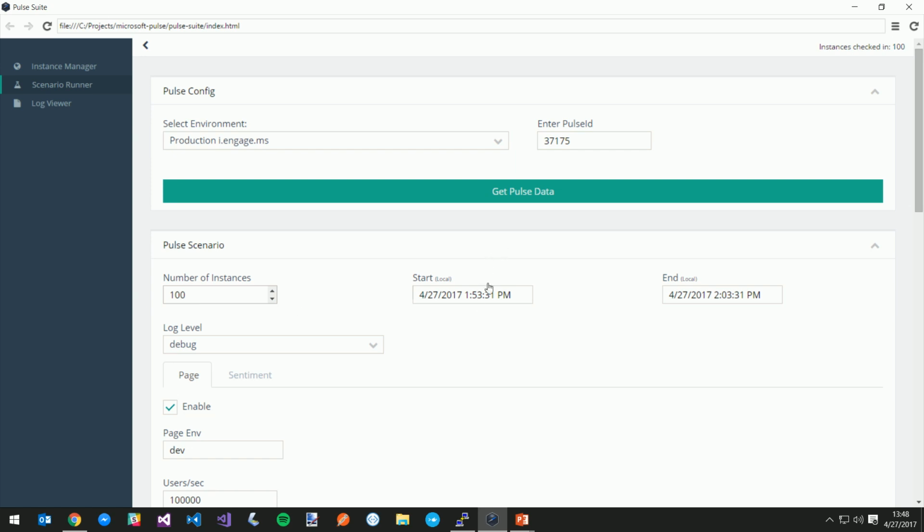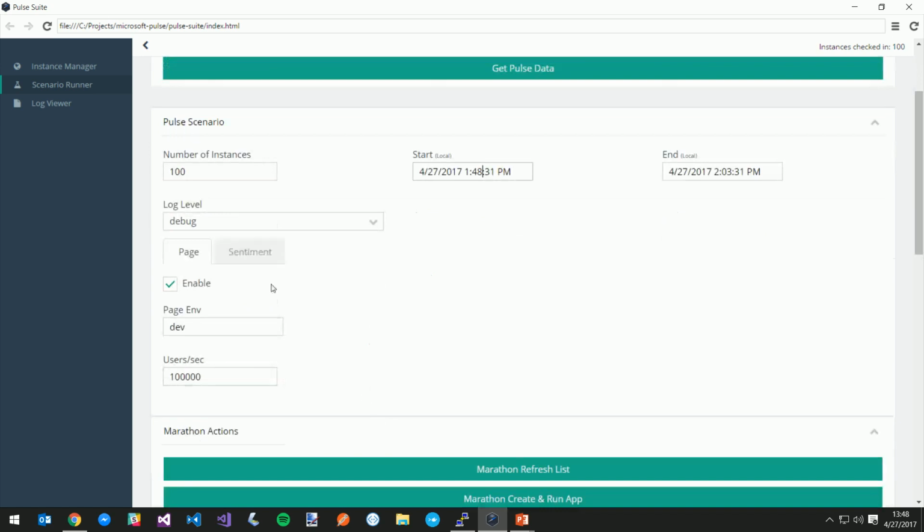I'm going to select the start and end time. I'm going to go with something actually in the past. So that way, as soon as the instances turn online, they're going to go right away and start voting. And that's really all I need to do.